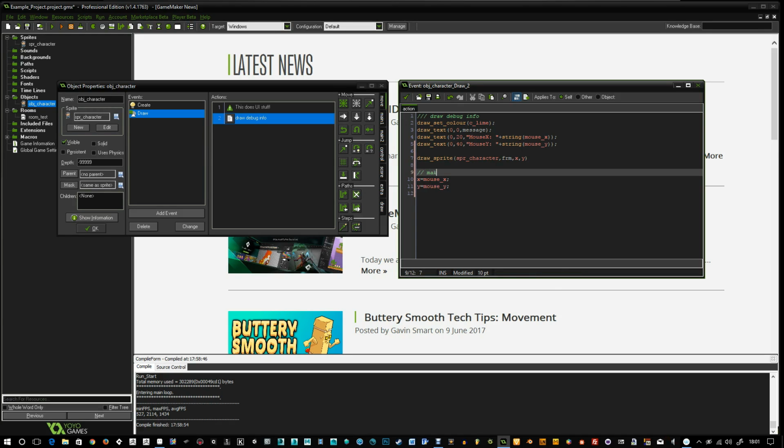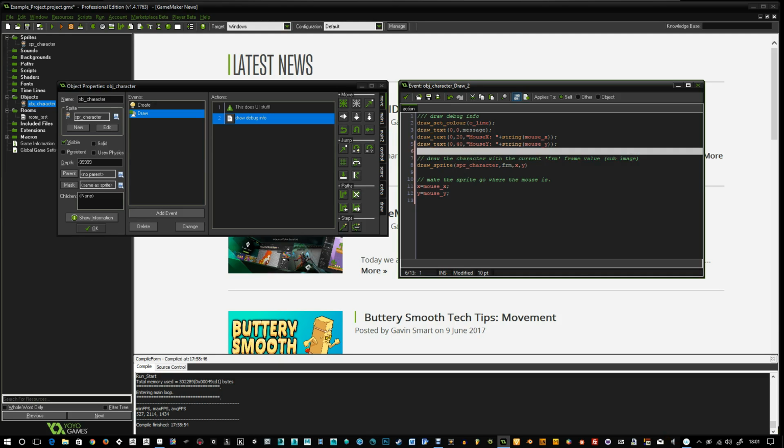So X equals mouse X, Y equals mouse Y, and I will put a comment in. I'll say make the sprite go where the mouse is. I'll put a comment in here: draw the character with the current FRM frame value or sub image. Now this makes it really clear for me to know what's going on, and if I give this to someone else, they know exactly what's going on as well. So we've got the draw debug info, we've got draw the sprite, and we've got make the sprite go where the mouse is.